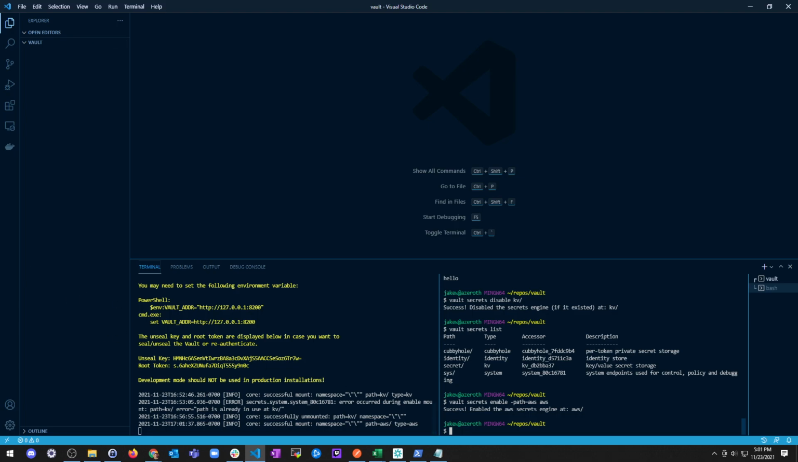Now we can configure the AWS secrets engine. After enabling the engine, you have to configure it to authenticate and communicate with AWS, which requires privileged account credentials. I already have my AWS account credentials set, so make sure you export your access key ID and secret access key on your local machine. You can do that by exporting variables, or you can just type aws configure if you have the AWS CLI installed.